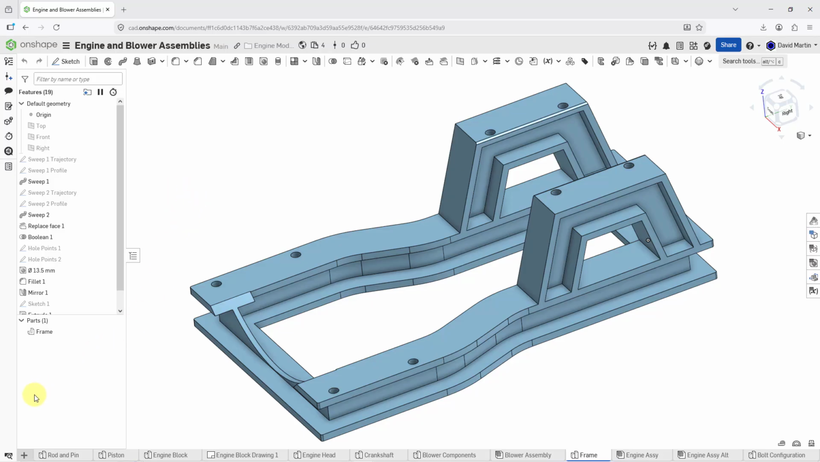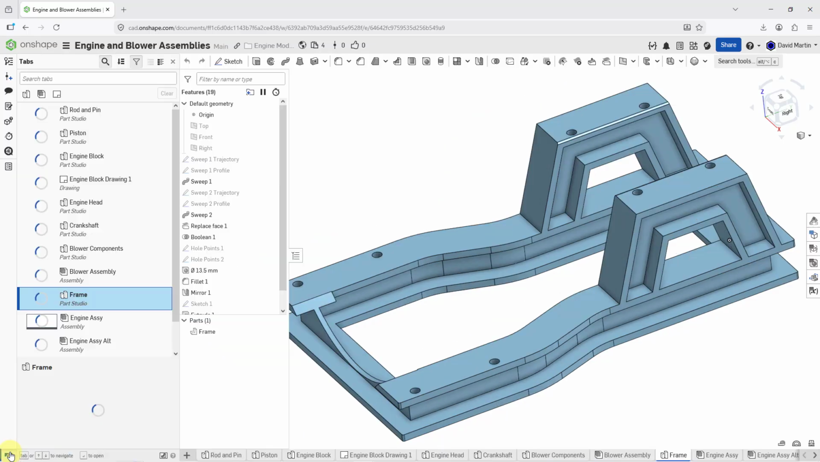One way to create folders is by going to the plus sign at the bottom of the screen and then choosing Create Folder. Then you can drag your different tabs into the folders. The other way is by using the tab manager, which is the icon to the left of the plus sign.